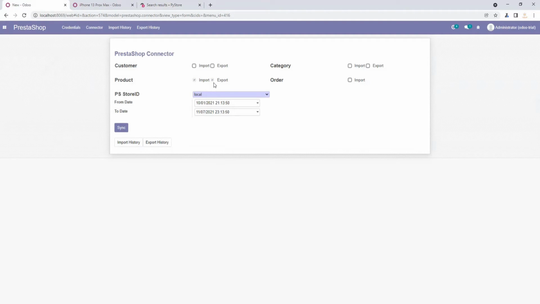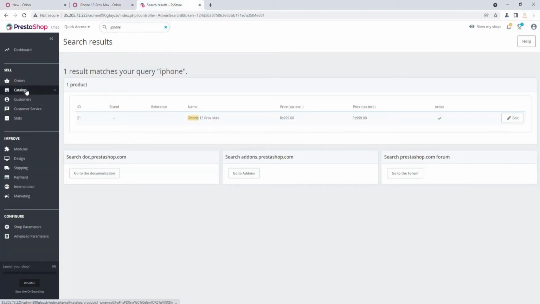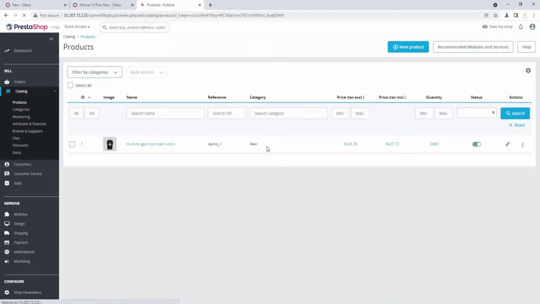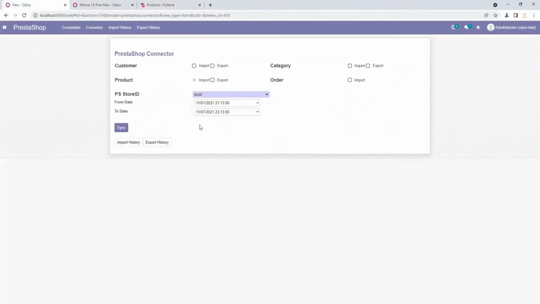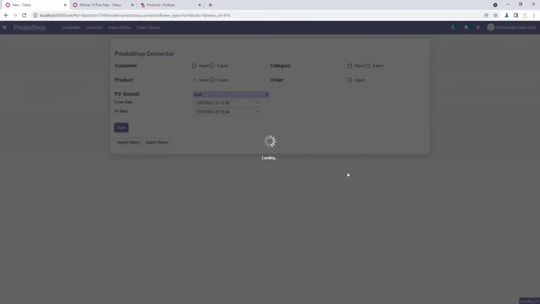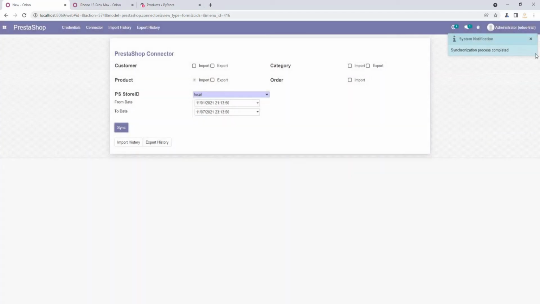So I just select the import option and select the date time to import all the existing products, as I demonstrated here. I just select all the options and click this sync button. It will take a few seconds while loading all the products and the internal operations. So the synchronization process is completed.